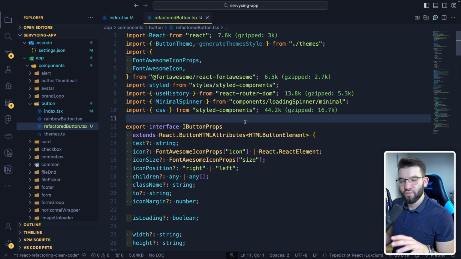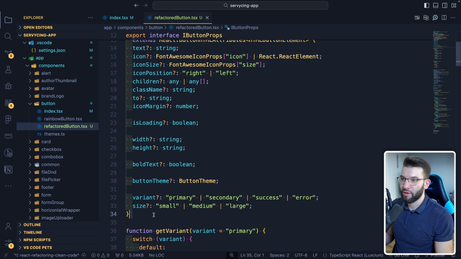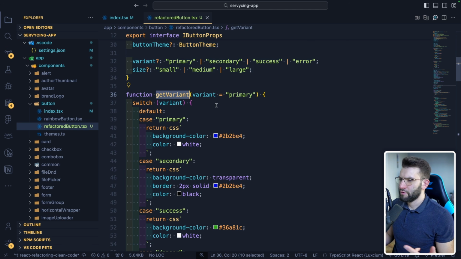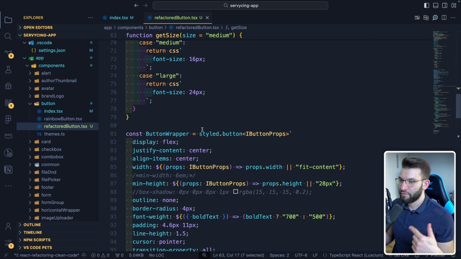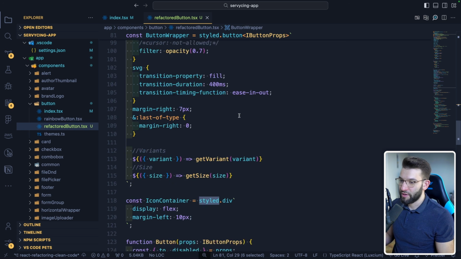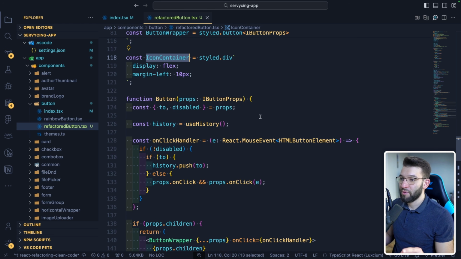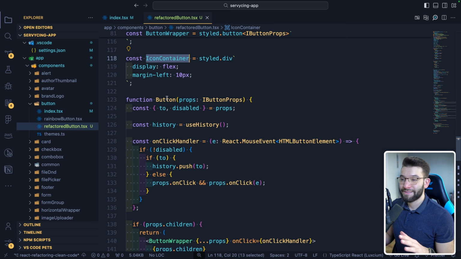So let's get started with refactoring the button. We've got the interface ButtonProps in here. I don't care about that one. We've got the variants in here for just styling. Those are styling stuff. This is a styled component. I don't care about it just yet. We're going to do that in a little bit. We're just going to convert this to Tailwind CSS. I don't need this one. But what I need to start with is the main component here.